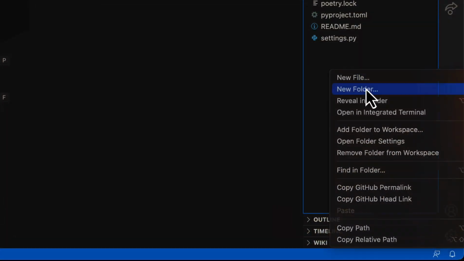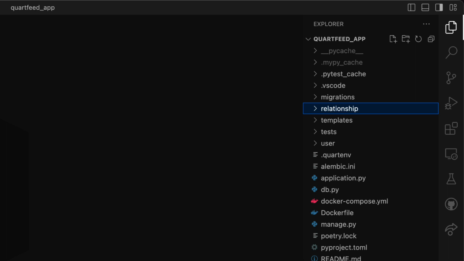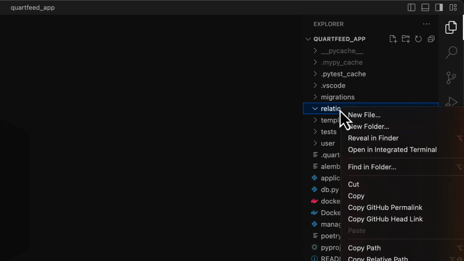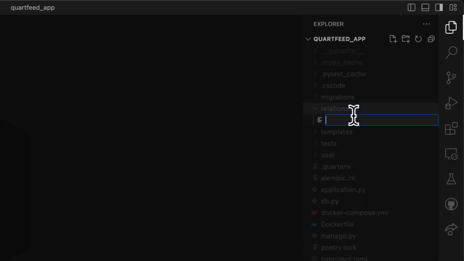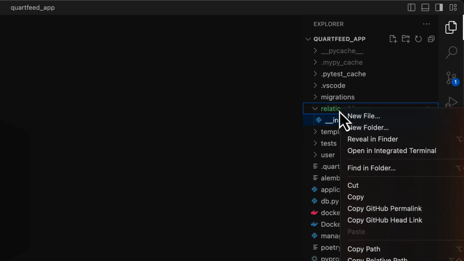The first thing we're going to do is create the relationship module on the root of the QuartFeed app folder. So let's go ahead and do that. We'll create an __init__.py so that it's marked as a Python module. And then we'll create the models.py, and let's start working on that.